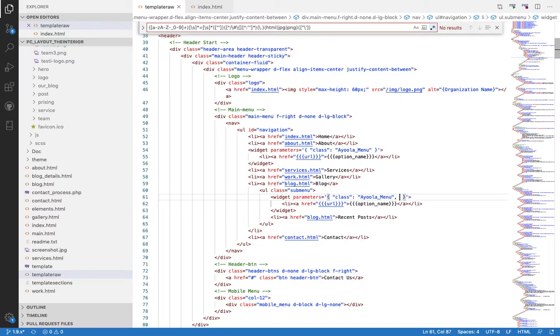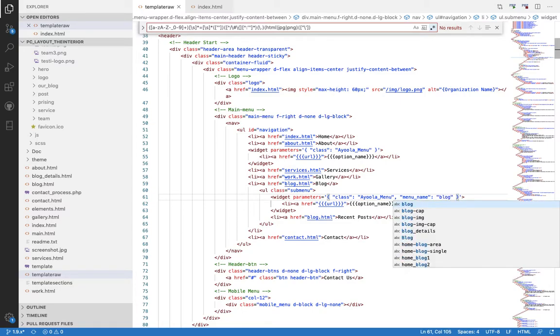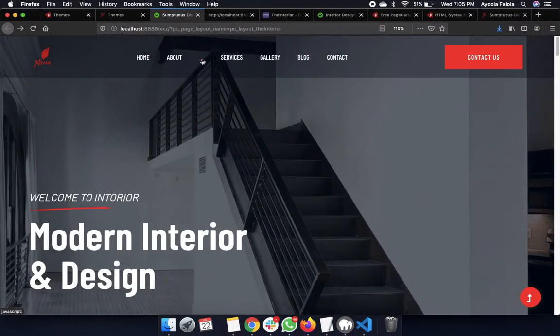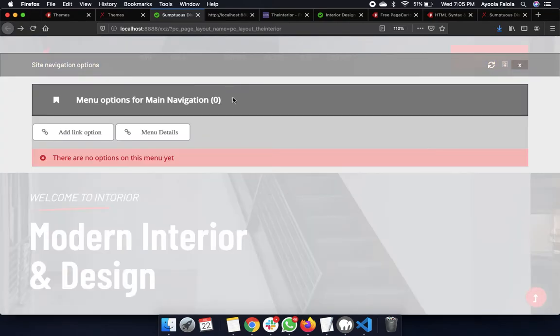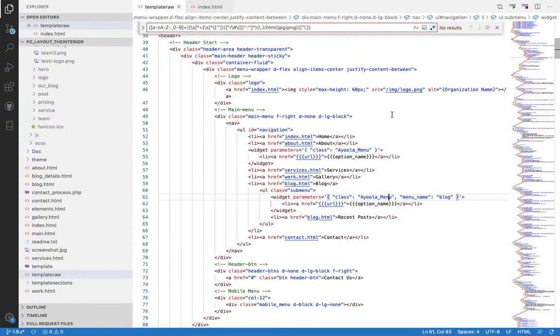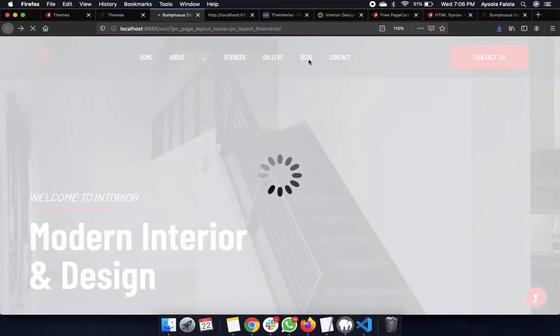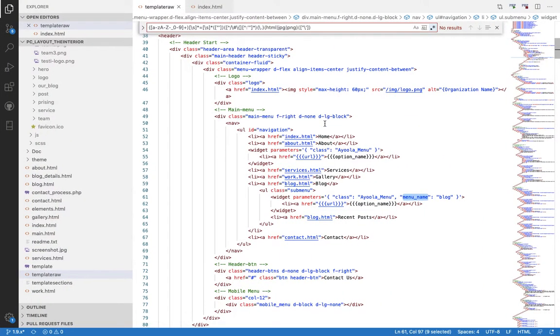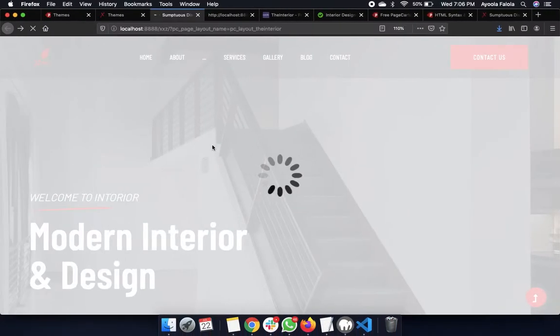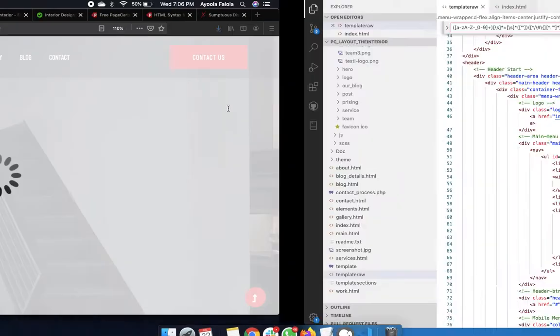Call it menu name, would be blog. Okay. Now you see this is working. My menu has already been added, so I can add options like I should. Now for the one I just added, this menu block, it would have been added now, and yeah, so that's adding with this. I've added my menu, very easy.